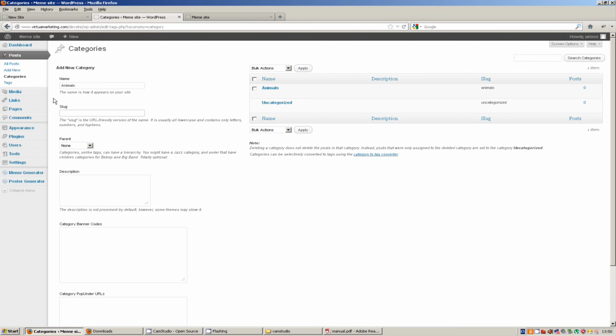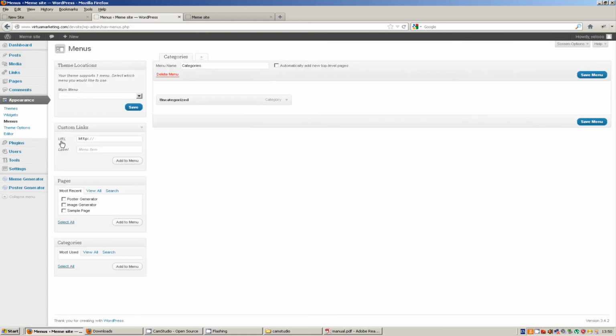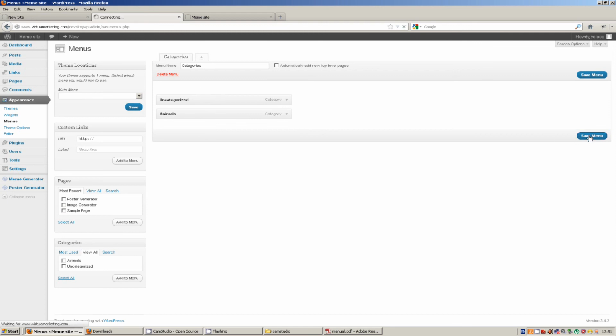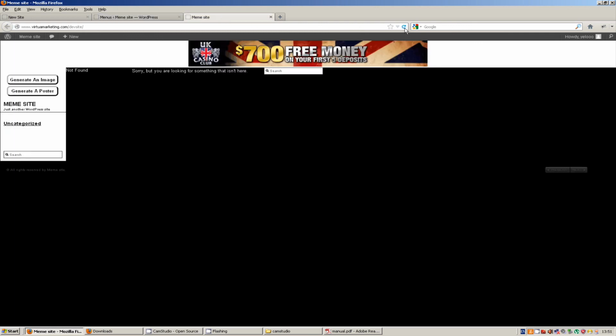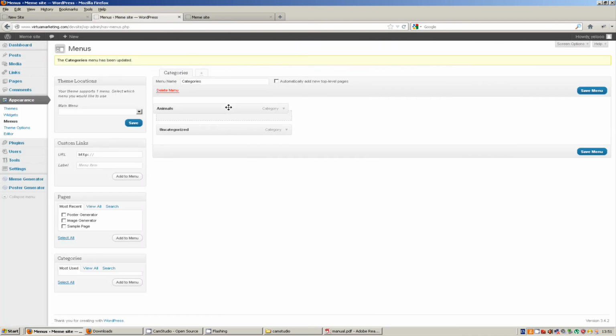Now the next thing to do is to add your newly created categories into the menu. So we go to, where do we go? We go to Appearance, then Menus, and now you just need to add it to your menu. So to do this, you view all your categories down here, click Animals, Add to Menu, and then save the menu. You now see that your Animals category has appeared here. You can rearrange the menu however you want by just moving these up and down.